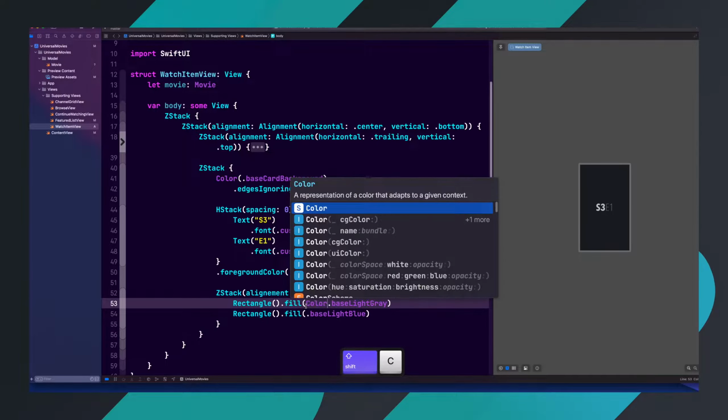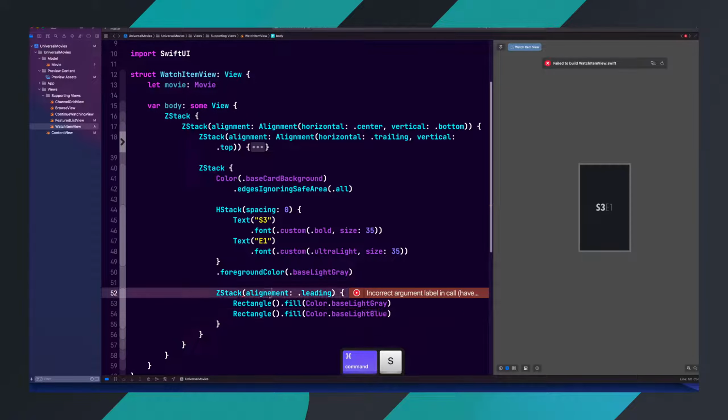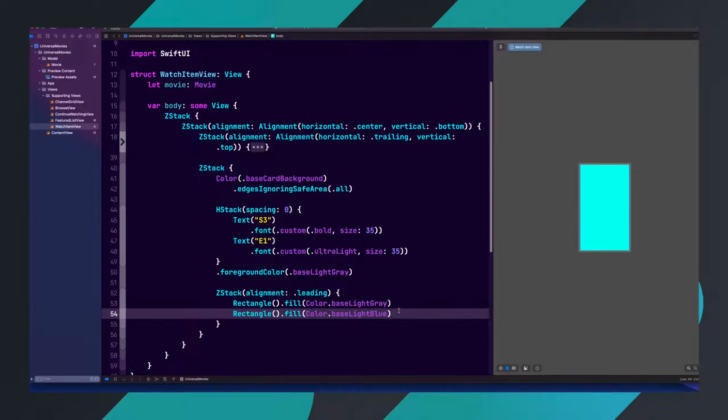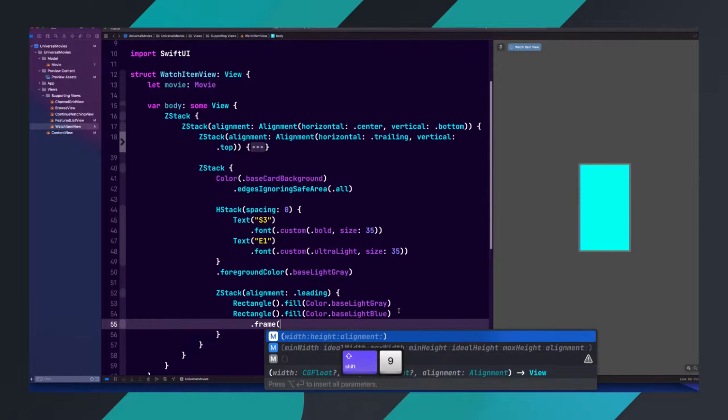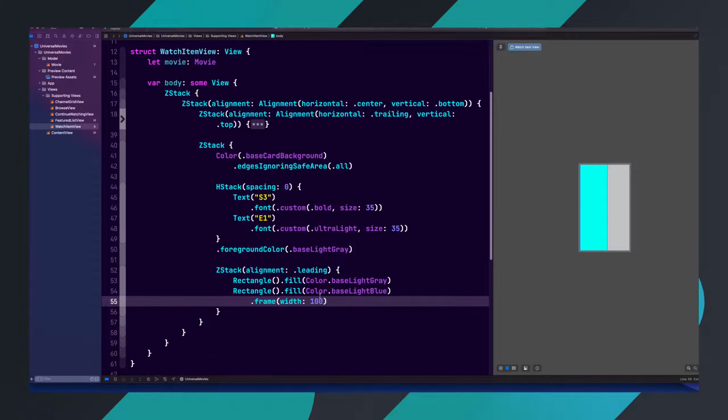And it's probably complaining because I need Color. So we'll put Color there. All right, and I spelled alignment wrong. That's another reason why it's not working. Okay, so here we have our rectangle, and we're going to set our frame and set the width to 100. So there. Now we have this, and now we just need to fix the ZStack.